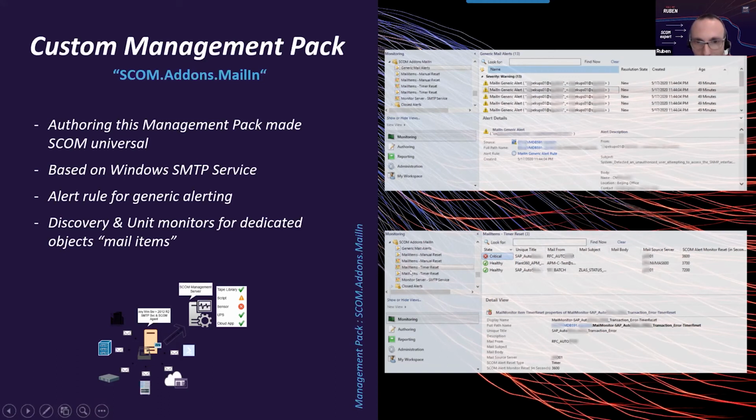We have two types of monitors actually: a timer reset and a manual reset monitor. Timer reset means that within the specific mail item in the XML file, you define after how much time this monitor should reset. The difficulty that I found with this management pack was how to define the healthy state of this monitor.